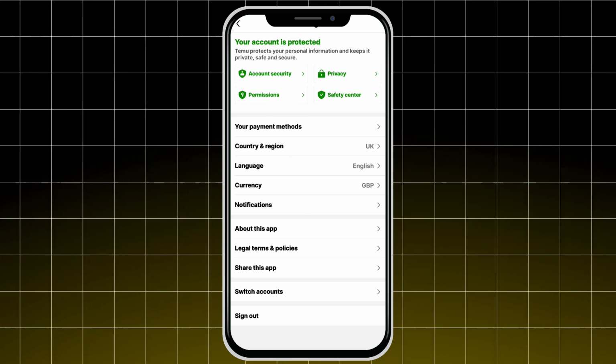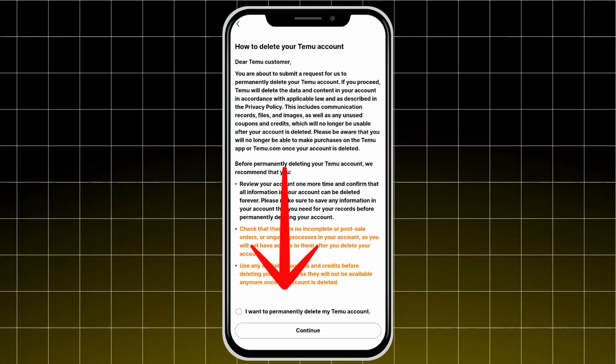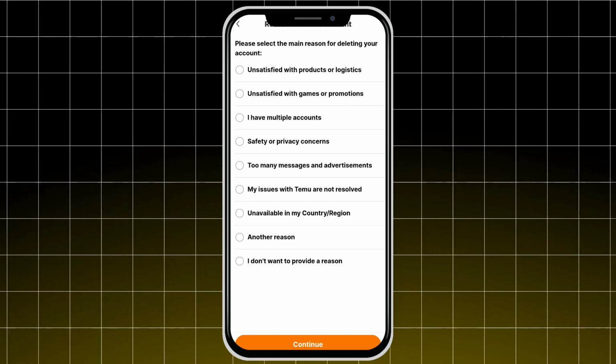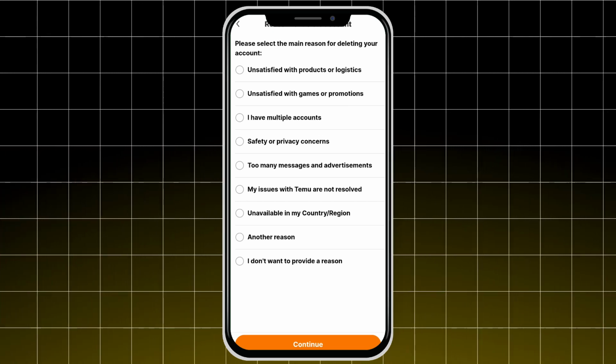Scroll down and look for the delete account or account management option. Tap on it, then follow the prompts to confirm your deletion request. You may need to provide a reason or verify your identity.